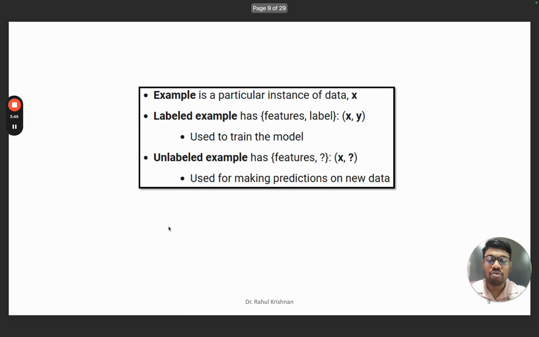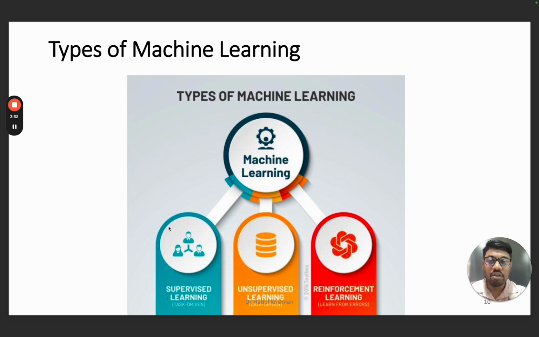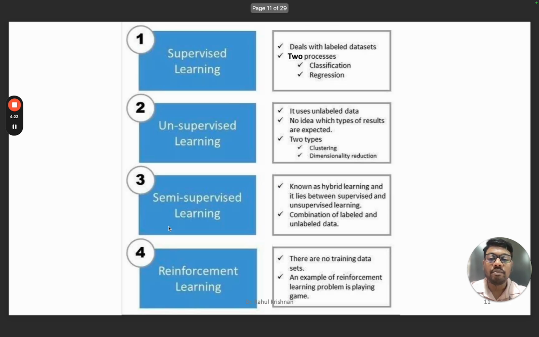Now we move to today's main topic, that is types of machine learning. We know machine learning is a subset of artificial intelligence, which enables the machine to understand the data, find patterns inside the data, and predict future events. The types of machine learning are basically classified into these three: supervised machine learning, unsupervised machine learning, and reinforcement learning. We will see them one by one.